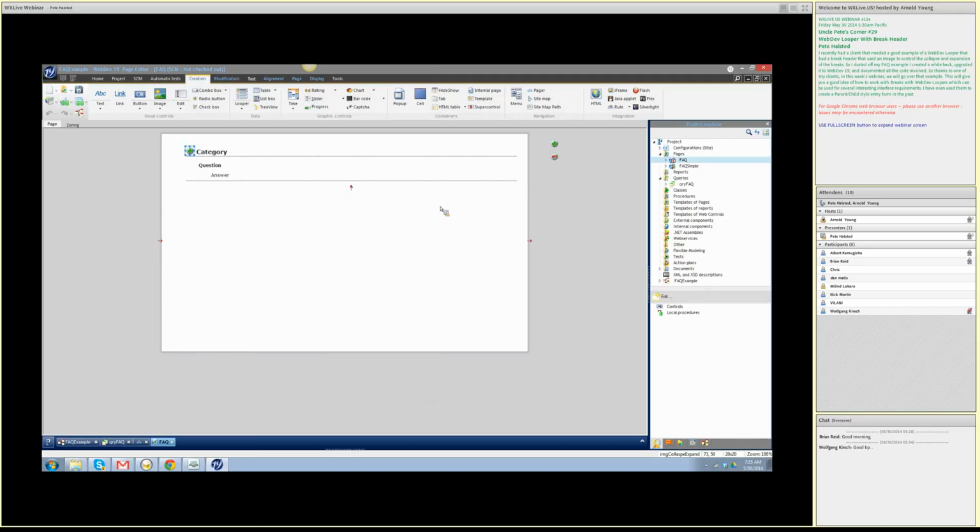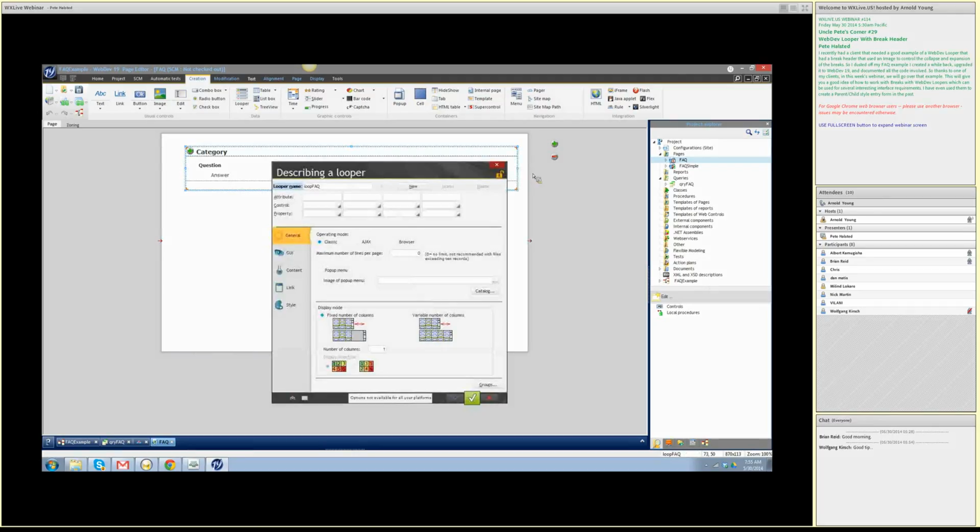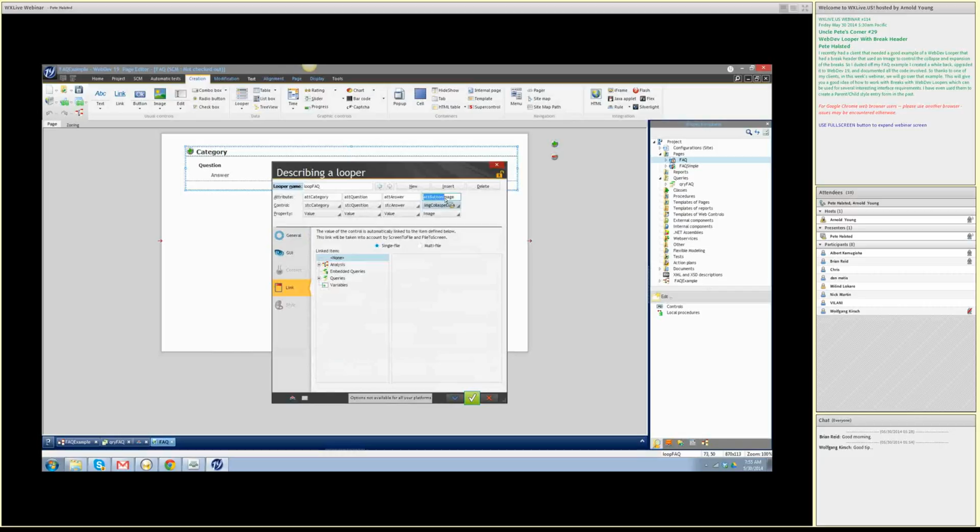Then, as we saw a moment ago, we defined the attribute. We linked it to that image that we just created. It's not linked to anything in the database, or in our query, because we're going to handle it by code. But we need an attribute, and that's an important thing to understand about loopers: you don't work directly with the controls. You work with attributes, and the attributes work with the controls.